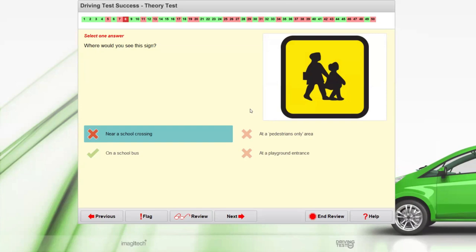So yes, definitely. It's a rectangular shape with 2 kids inside it, on a yellow background, and you'll find it on the back of a bus. Have you not seen that one before? Is it a new one for you? Yeah, a new one.